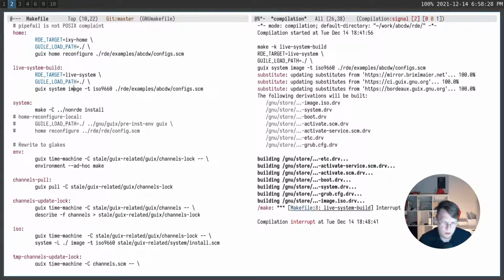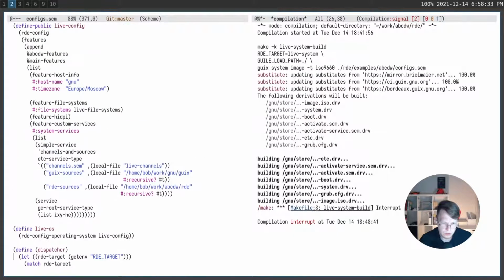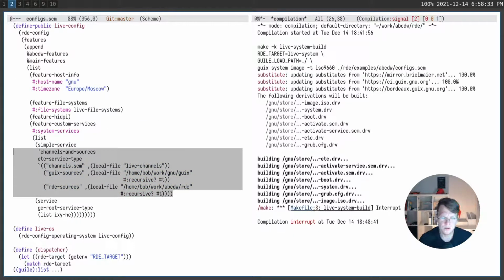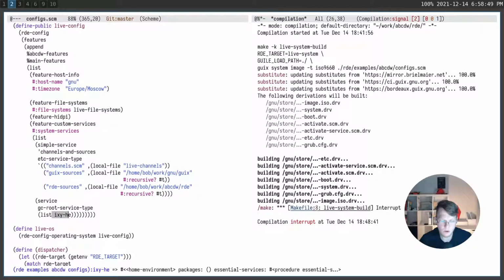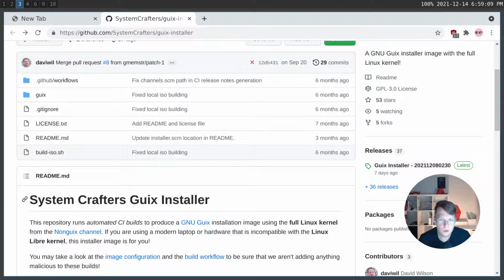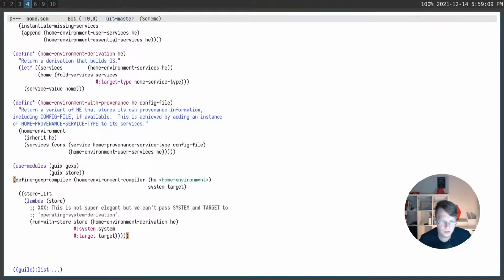We were able to make sure that everything defined in etc service came to our final live image. We were able to see that the GNU store is populated with the stuff generated for our home environment, because without this stuff we wouldn't see anything related to our home environment. For example, configuration for Emacs packages is generated only for the home environment. That means it works.